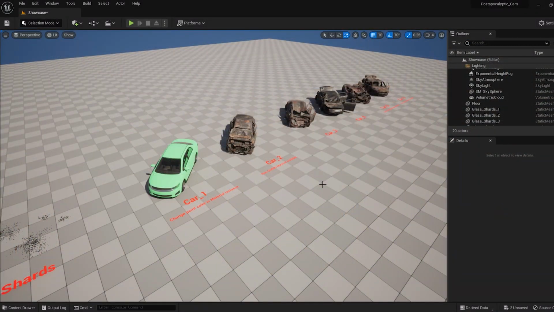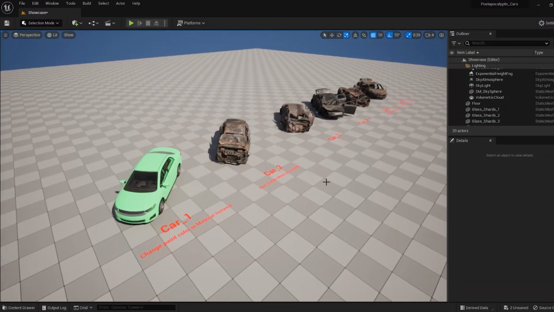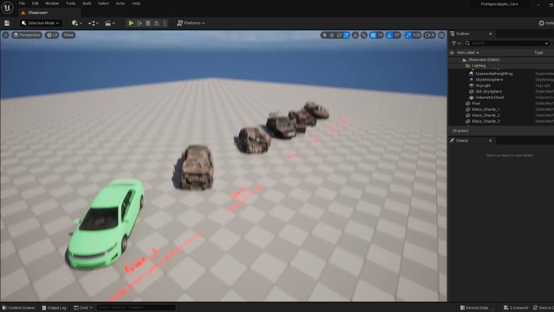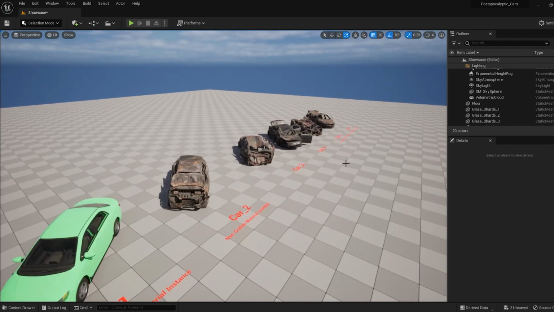Hey everybody, I just want to show you the new post-apocalyptic cars set that we just uploaded to the Unreal Engine store and to RenderCrate. So this is based on these crashed cars that we've already uploaded, but I've imported them into Unreal Engine and I've set it all up for you so you don't have to do any work to get it going. And we've actually got a few customizable options. Let me show you how that works.